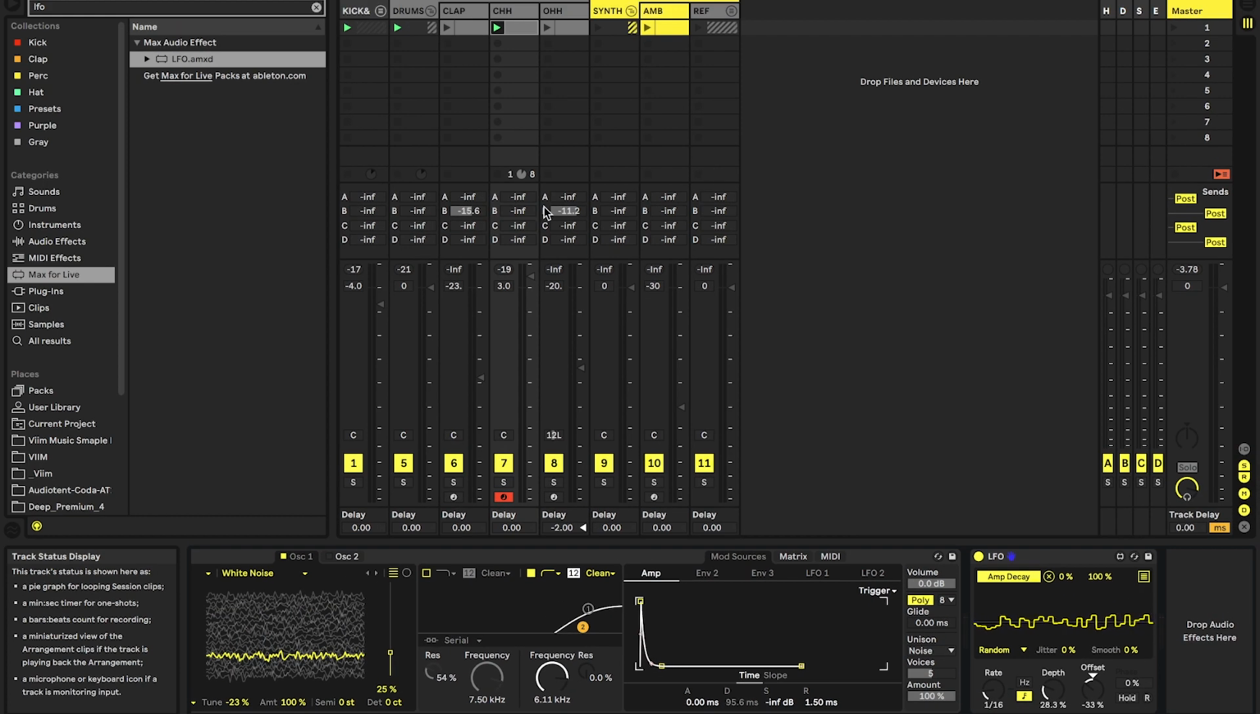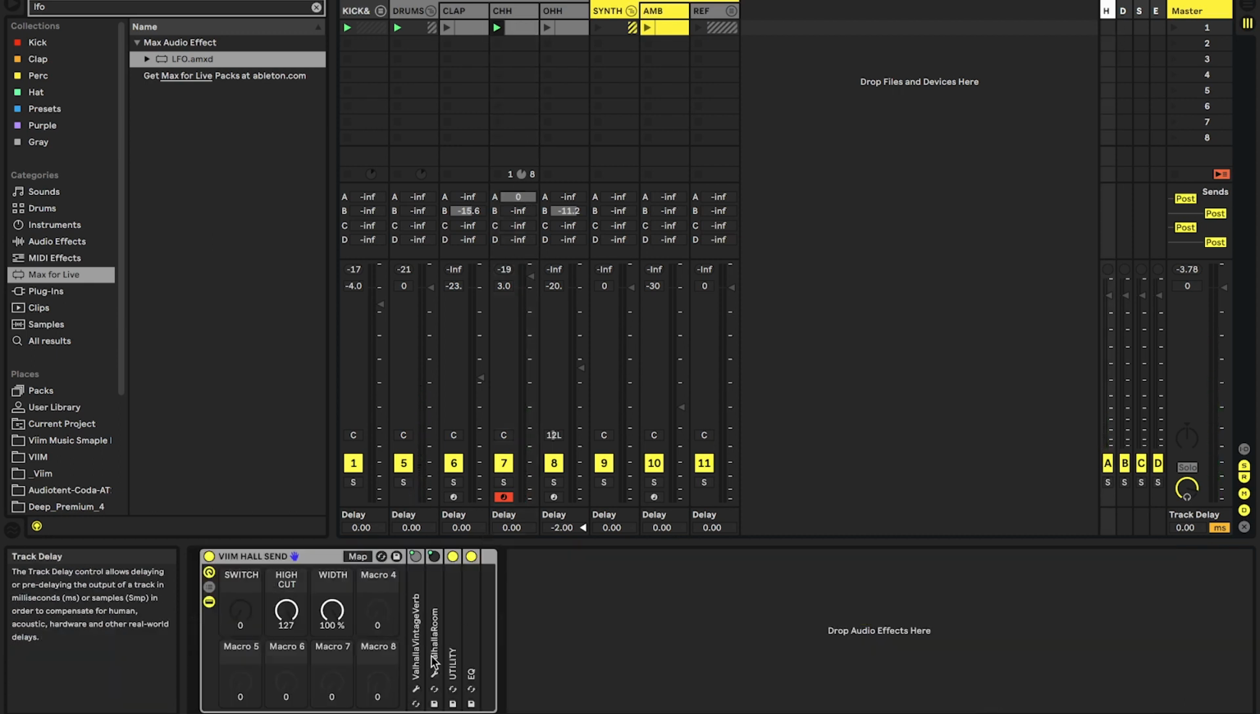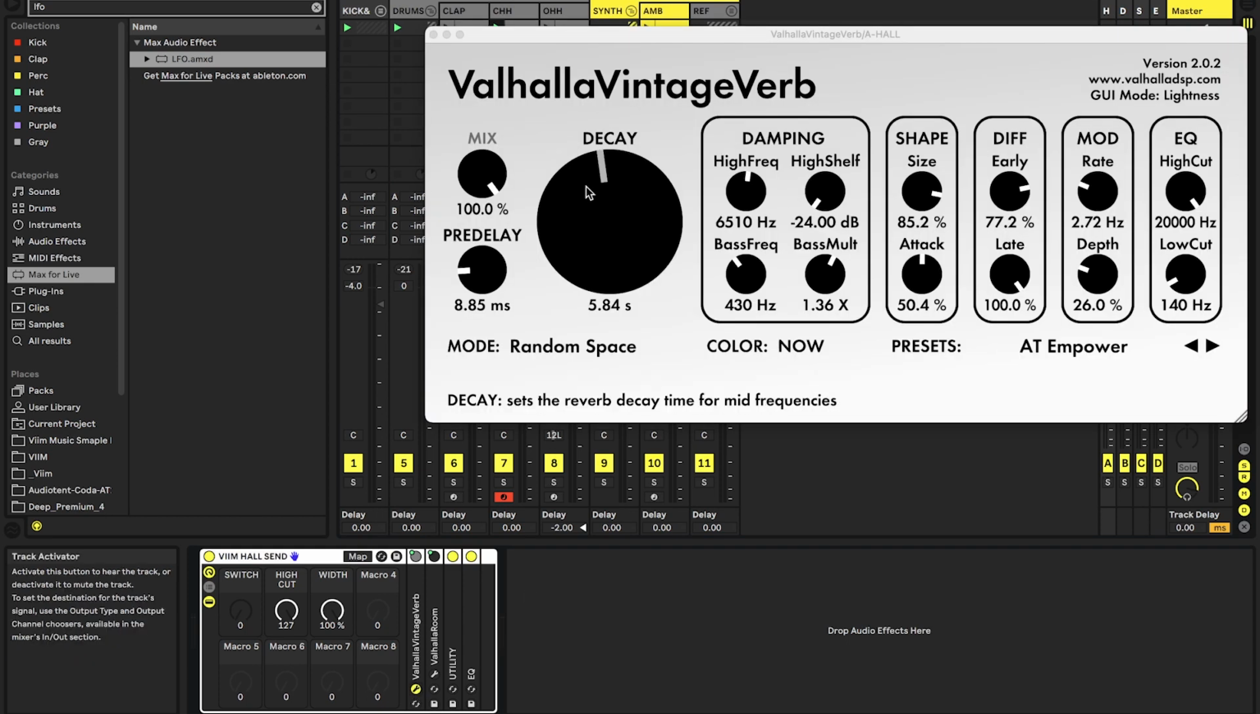Now let's just add a huge reverb over here so we can create these big atmospheres. For this I'm using the Valhalla Vintage Verb with a very long decay time.